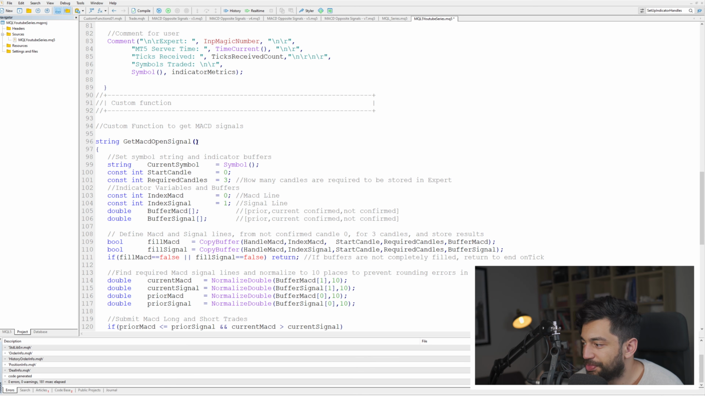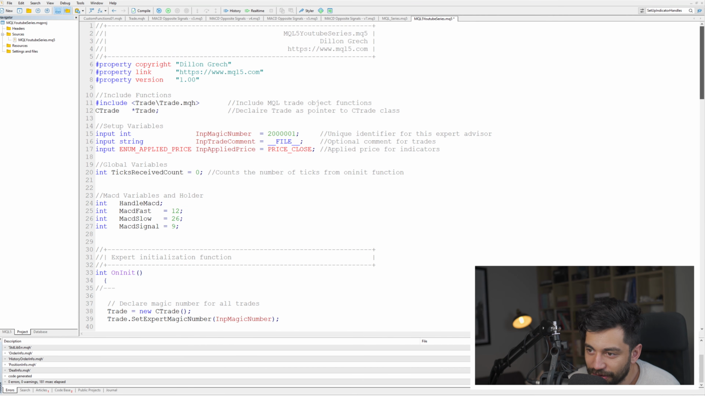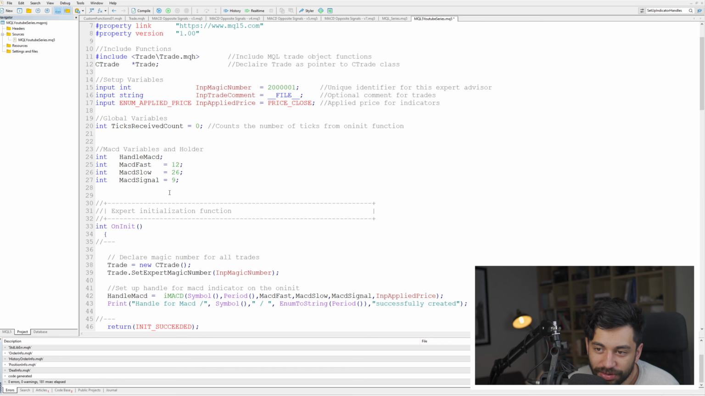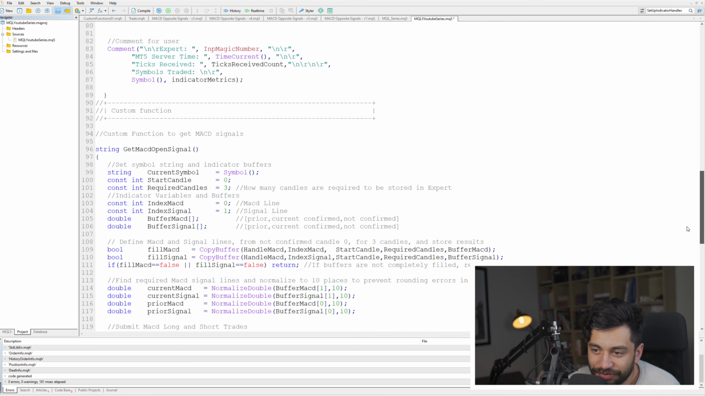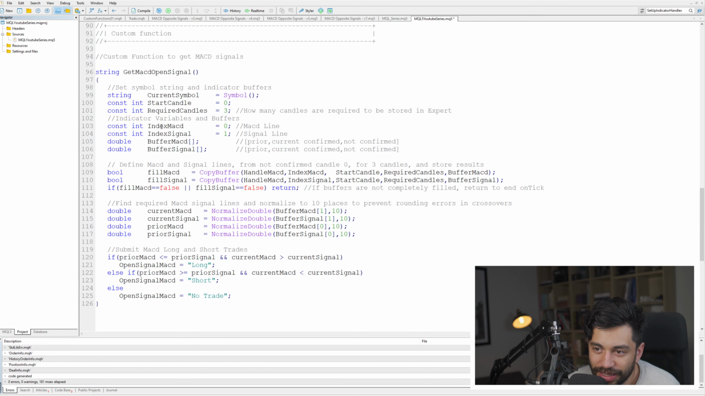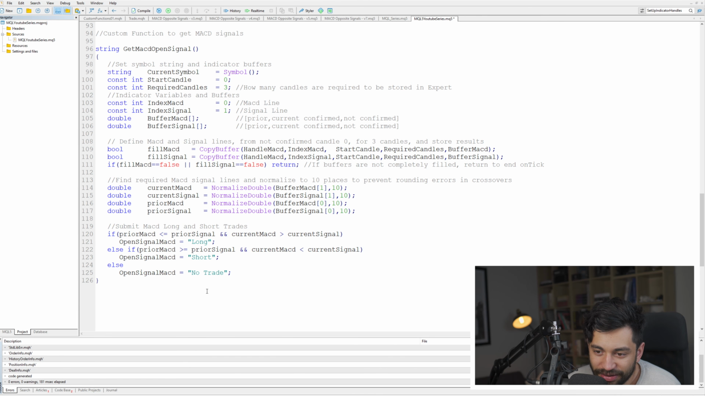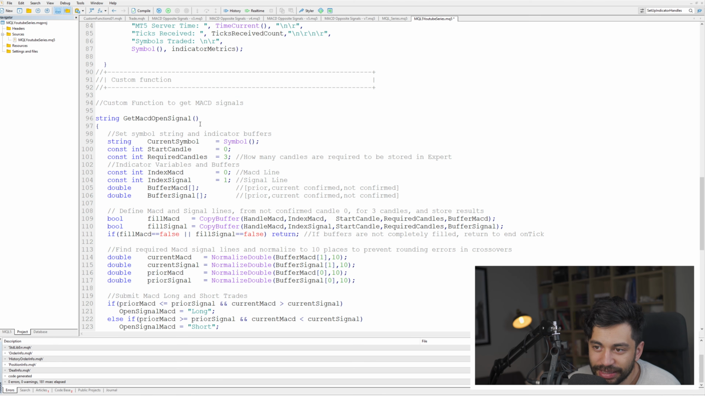Now, I've got these two brackets over here. If we wanted to put any values into this custom function, so for example, if we needed some indicator values or the like that weren't declared as global variables, we'd have to put them in here. However, all of our indicator variables, or handles I should say, are already declared as global variables. So our function, even being a custom function all the way down the bottom, will be able to read, for example, our handle, because it is a global variable.